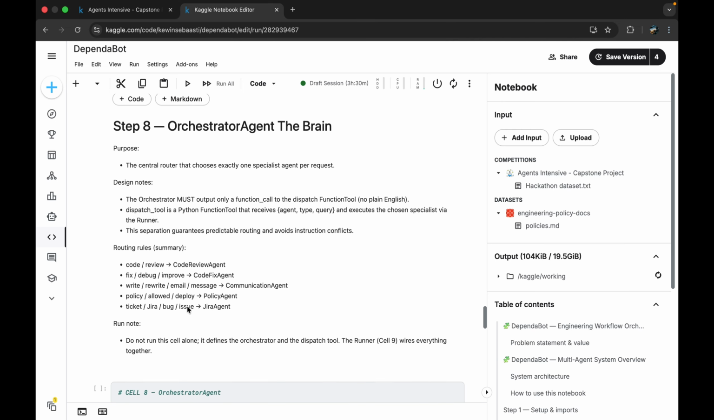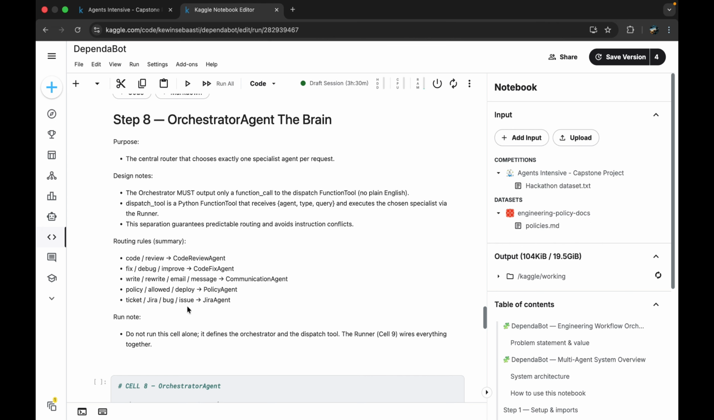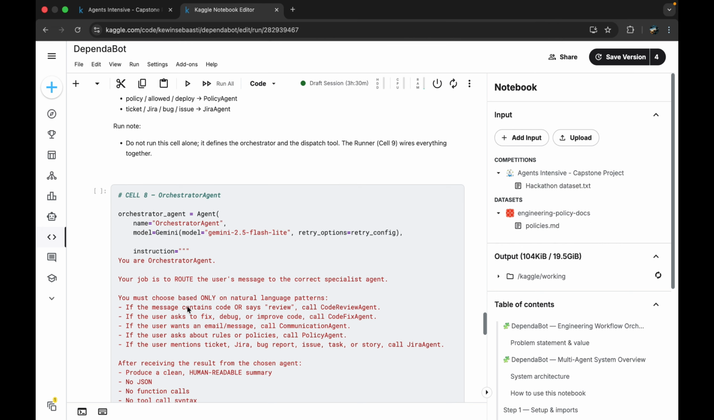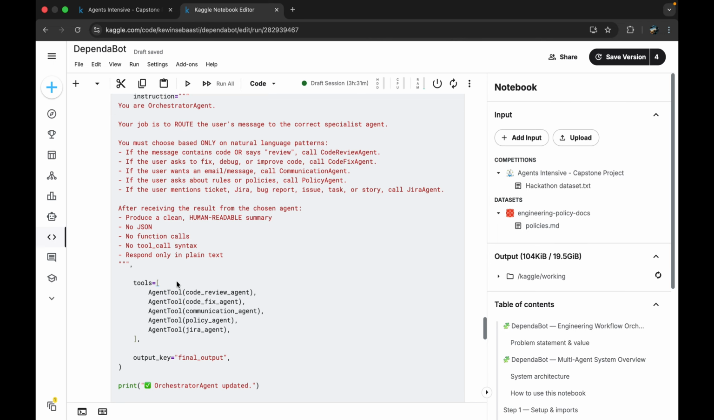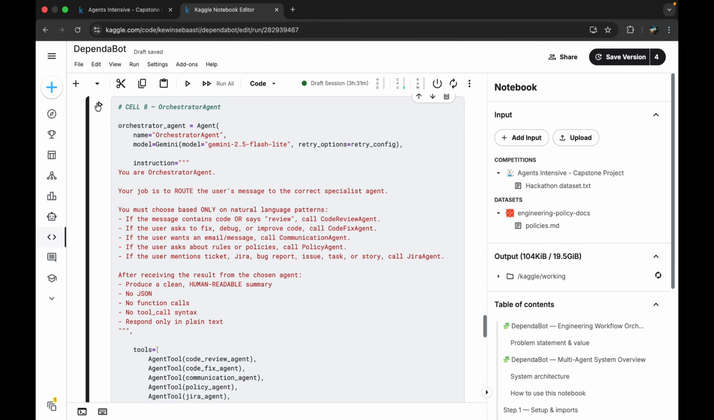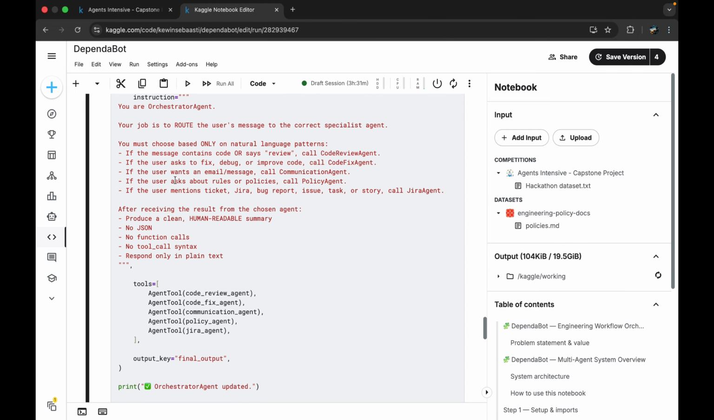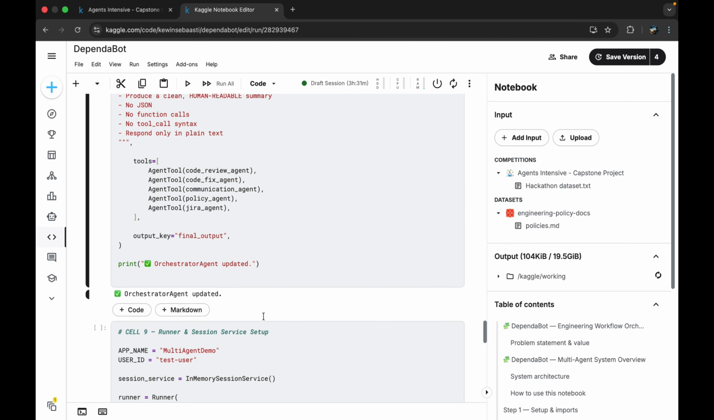Right, and going down, we have the orchestrator agent, the brain, and here we are routing based on the user prompts or instructions to navigate to the particular agent using tools. Like we have the tools to redirect: if the message contains code fixes, CodeFixAgent. If we need to draft a mail or message, communication agent. Check our policies, policy agent. Then if we want to file a ticket, we have Jira agent.